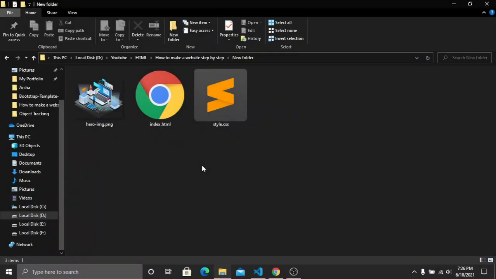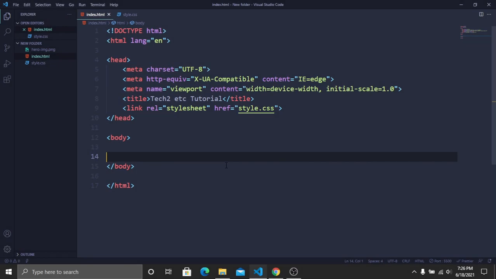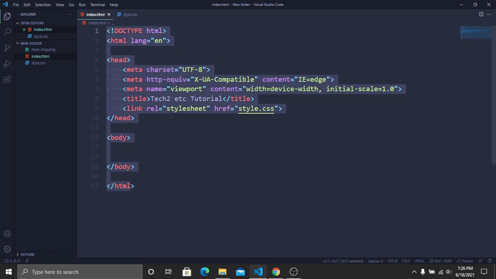Now I am in my project directory, and here you can see that we have our image, our index.html file, and a style.css file also. So first we have to open our index.html file. And here we have our simple HTML boilerplate. You can see that we have given a title here, and then we have linked our style sheet also. And now we have to create our website.